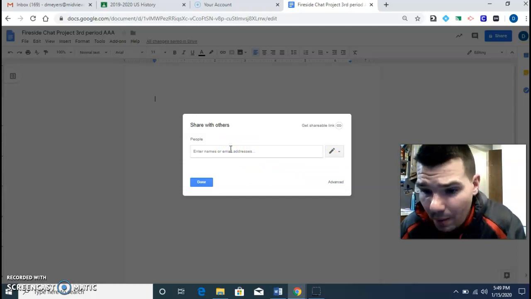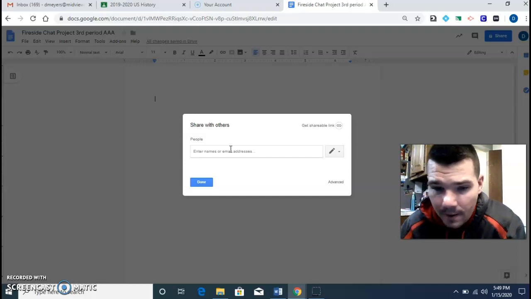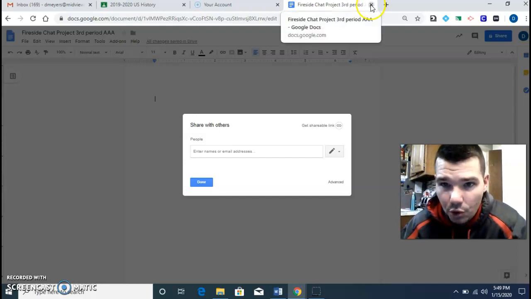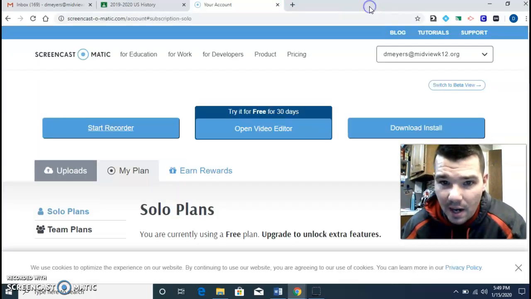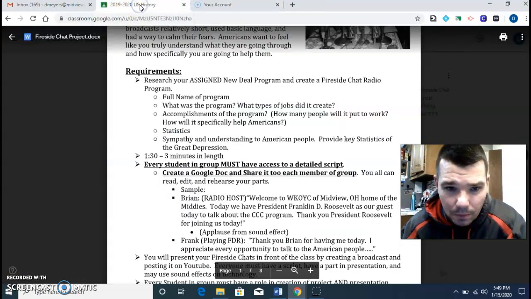So make sure every person in your group has a copy of the Google Doc. That part's pretty simple. Once you do, you can all start typing into it and have access to it, so if somebody's absent, you can plug and play and go right ahead. All right, so I'm going to exit out of this and go back to Google Classroom.